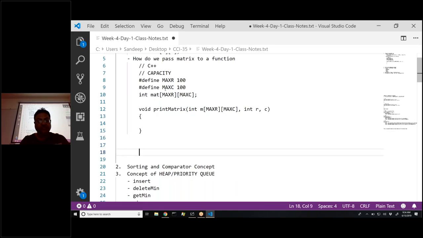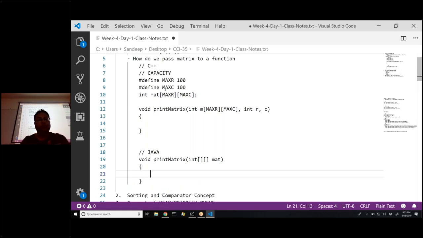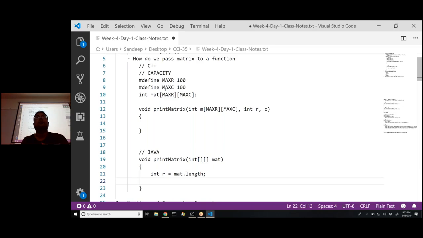Now what is the Java way of passing to the function? If you are writing a function in Java, print matrix, how do we receive a matrix? Just the name of the matrix is enough, I guess. Name of the matrix is enough. Now the question comes, how do we know from the name of the matrix how many rows it has, how many columns it has? Rows would be mat.length and columns would be mat[0].length. So mat.length is the number of rows, and we believe every row in the matrix is of equal length, and this will give us the columns.